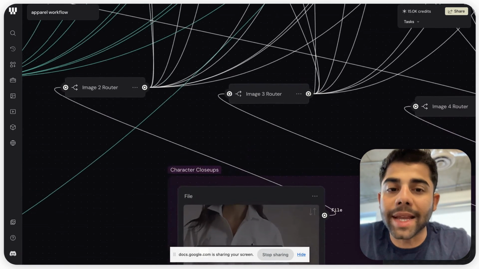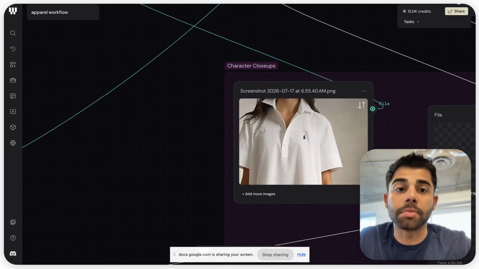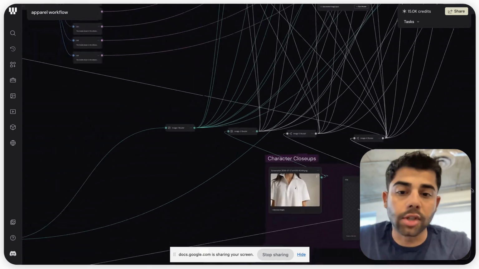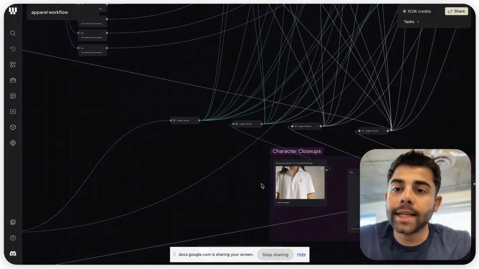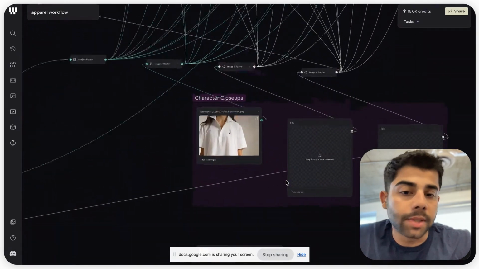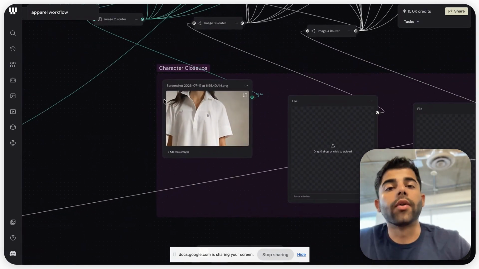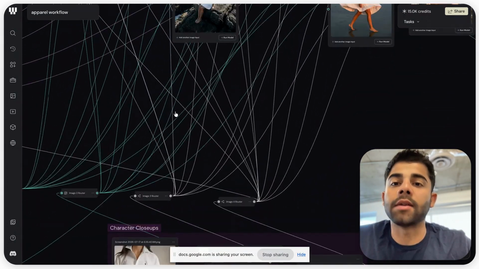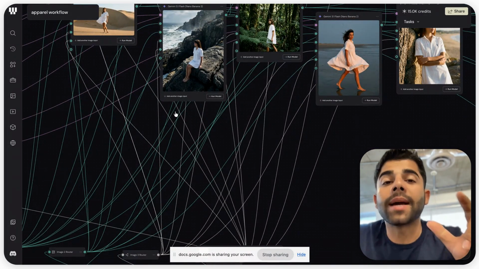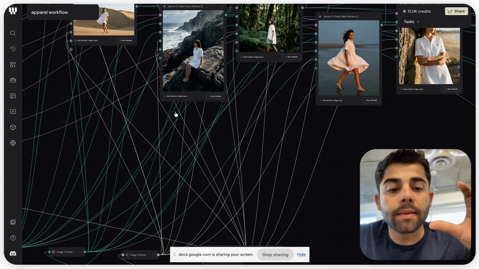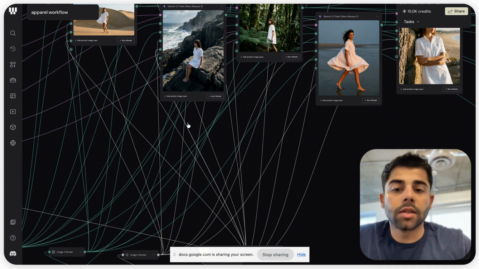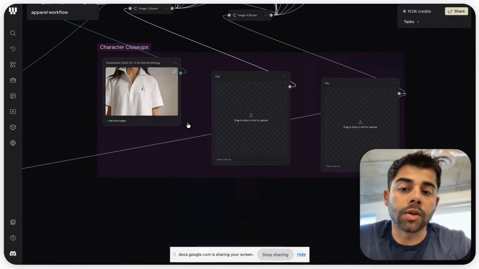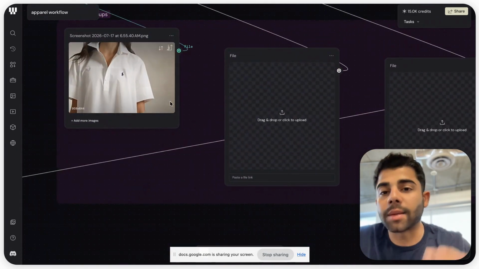Then you would also bake it into the prompts: please use the close-ups that we're giving you. The next thing you want to do is just rerun the nodes. Unfortunately, sometimes it does take multiple regenerations to get the product consistency.